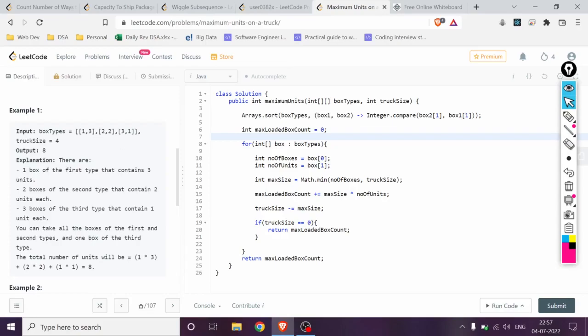So first of all, we sort the 2D array that is given to us, which is box type, on the basis of the second element in decreasing order. And why we are doing so is because if the array is sorted on the basis of the second element in decreasing order, then we can take as many boxes as we can of the type which has the maximum number of units in them, right? So this second parameter denotes the number of units. So we can take as many boxes as we can of the type which is going to lead us to the maximum profit that we can make. Okay, so the first line is going to sort the array.